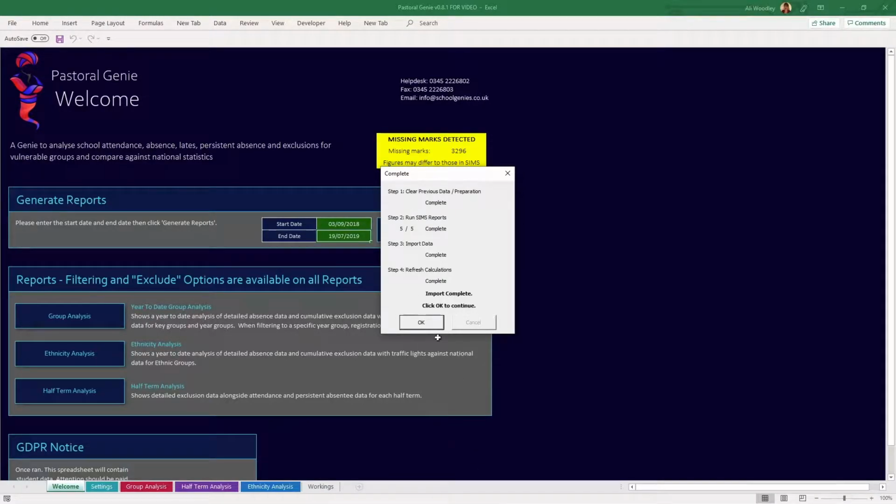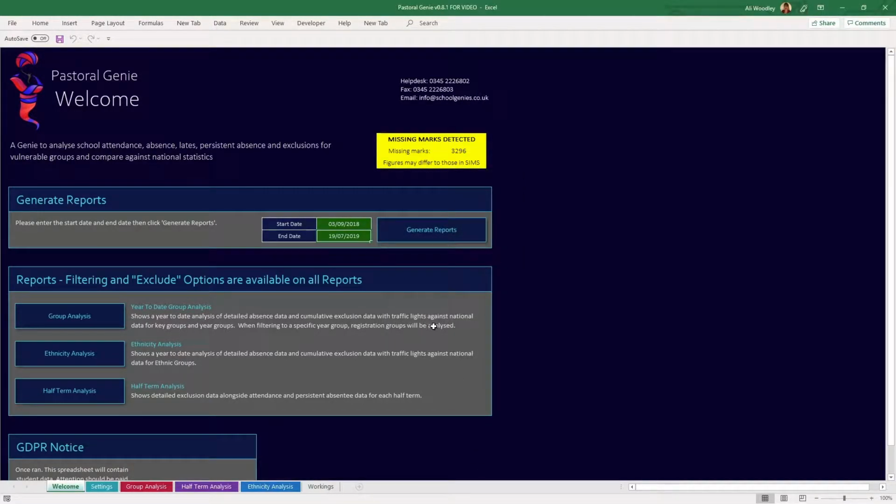Once it's finished, and it takes around 4 minutes depending on the size of the school, you can access any of the analysis via the buttons or via the tabs. You have 3 analyses and a working sheet which shows you all of your students. So let's have a look at the group analysis.